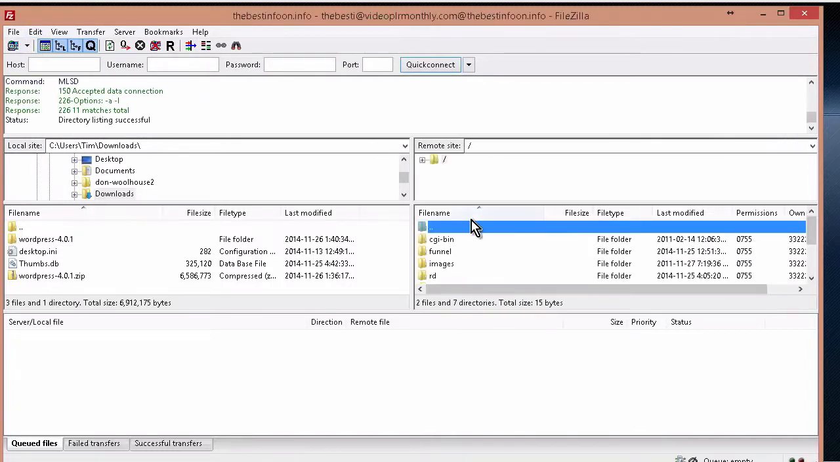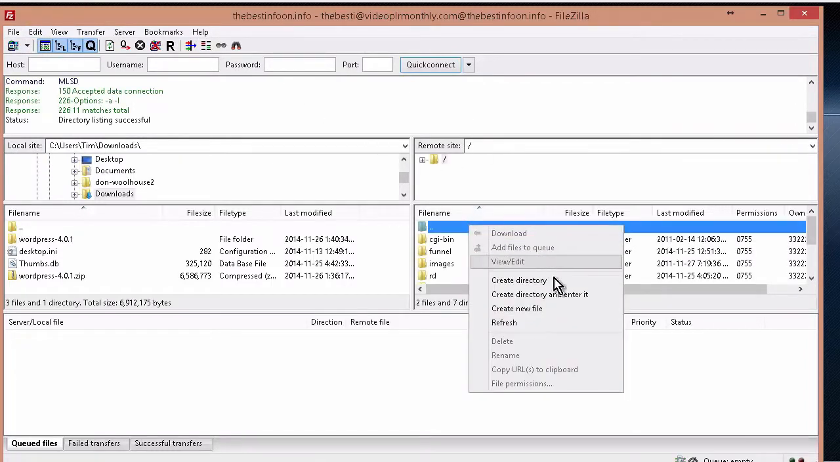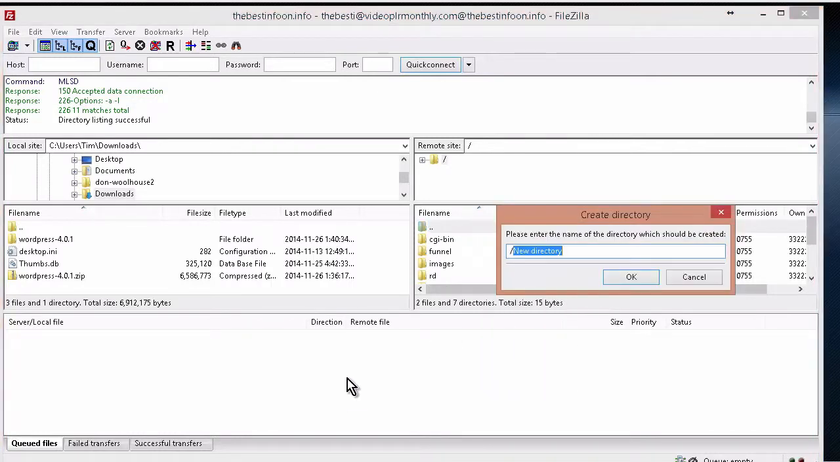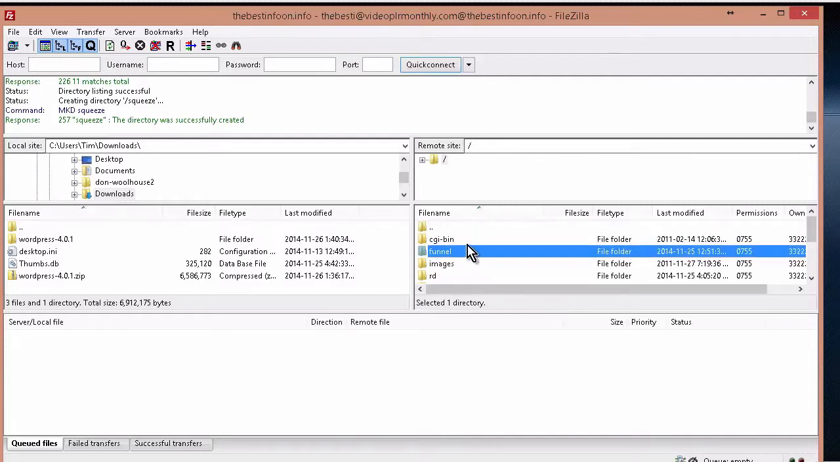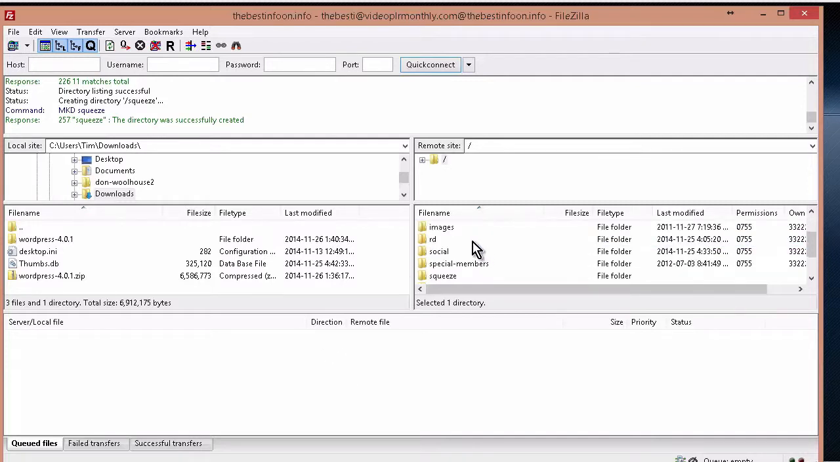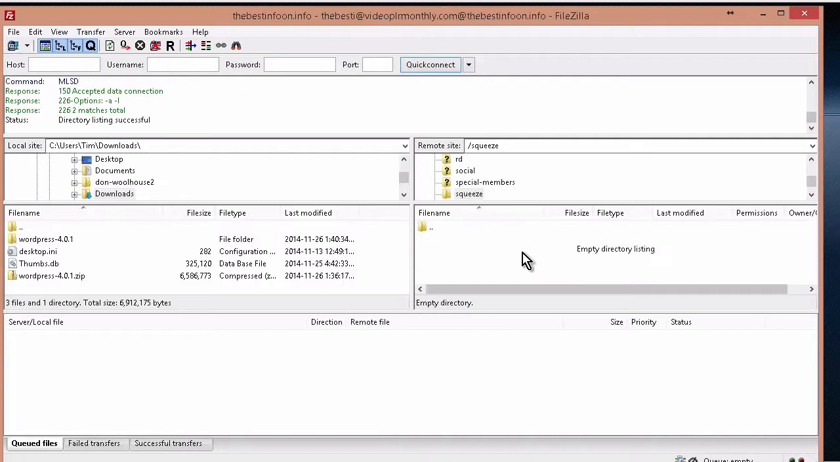Okay, now I'm gonna put it in a directory called squeeze. So I'll just put squeeze here. Now when you put it in a folder on your server, it's going to be in your domain name / folder name. Okay, so to get to this, I'd have to type in thebestinfo.info / squeeze. So we'll go into squeeze, and then this is where we're going to upload all of the WordPress stuff.